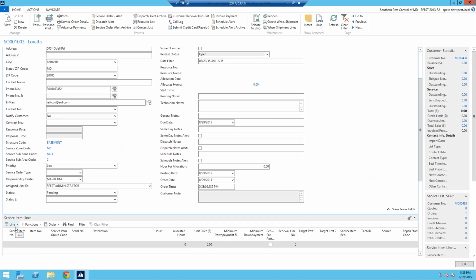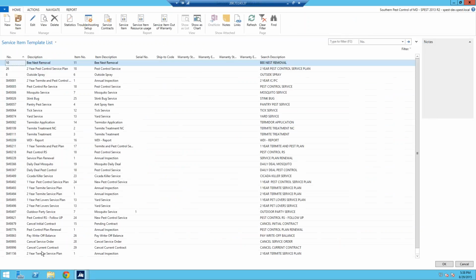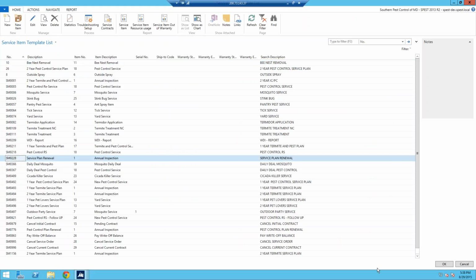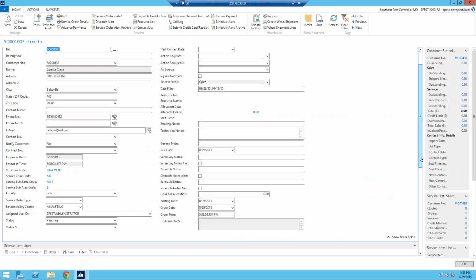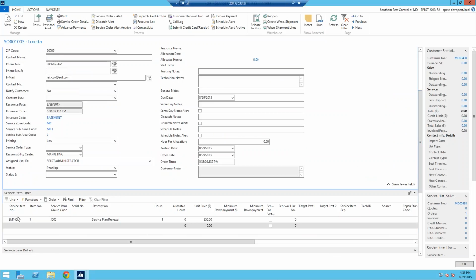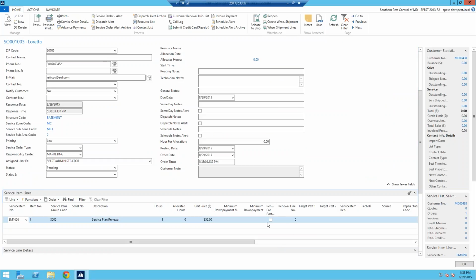Okay, and again, I want to set an appointment for renewal, and this time we're going to simulate travel time. So I go to line, service item template, select service plan renewal. I hit OK. Then I'm going to attach the renewal contract to this customer.